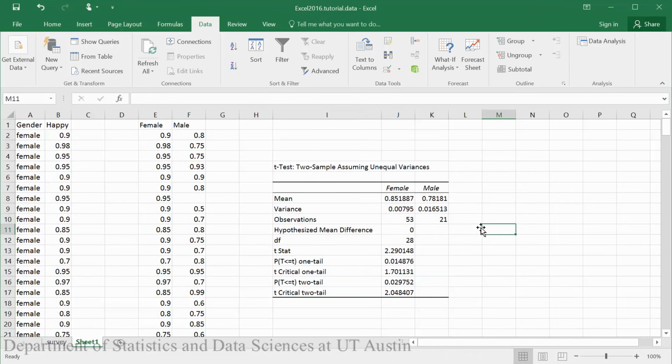When you run an independent samples t-test in Excel, it will provide you with both the one- and two-tailed results for your test. So here we have the p-value and the critical value for a one-tailed test, as well as the p-value and critical value for a two-tailed test. It will also provide us with the t statistic and the sample size for each group, as well as the group means and variance.